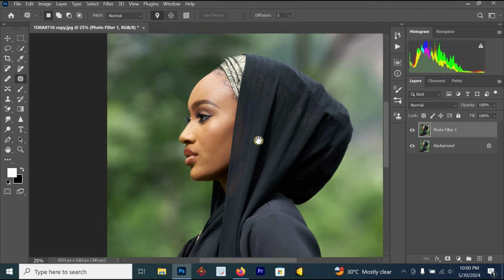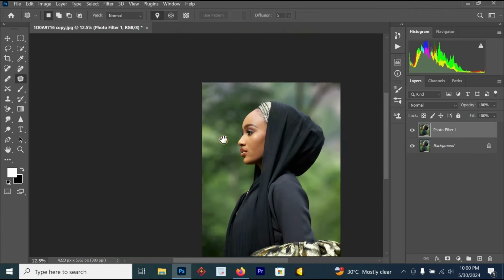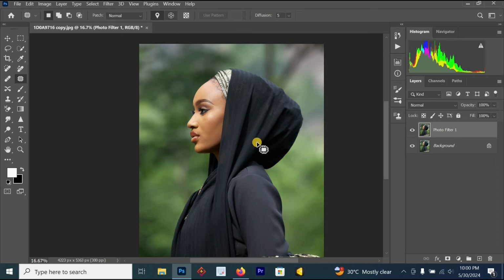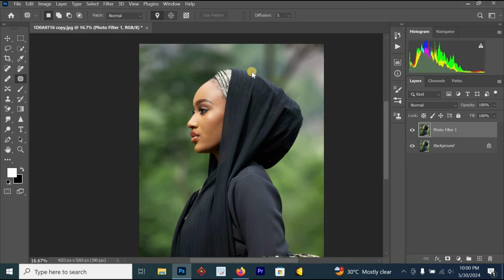Now I want to open my camera raw filter. And I love using my camera raw filter. Most of the things in our camera raw filter, you can find it here. Just that I love using my camera raw filter because if I don't use camera raw filter, it used to make me feel uncomfortable. So to open your camera raw filter, you have to go to filter, then you select camera raw filter or you press Ctrl Shift A on your keyboard.